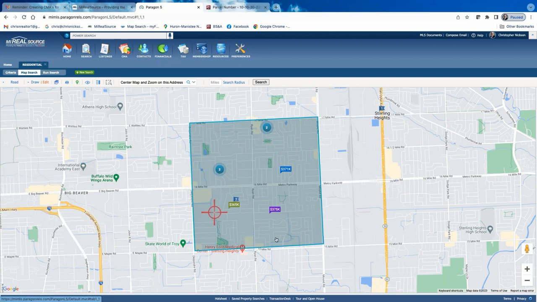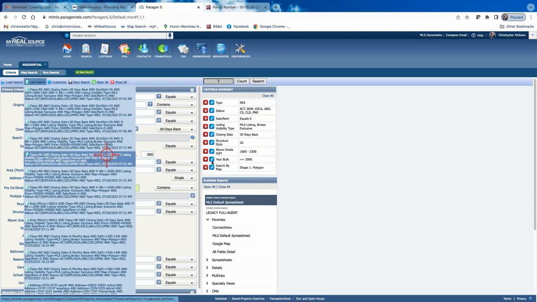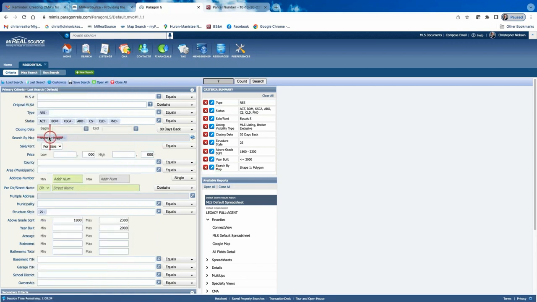If at some point too many homes came up here and I wanted to come back and modify my criteria, all I have to do at any time during the search is select the criteria tab, and it'll take me right back to this tab. And because I already have the map search going on, as you can see here, I have the polygon set up. We can either hit run search here or select search here, and it will bring up those actual properties. This tells me I have 7 properties selected. So let's see what those 7 properties look like.